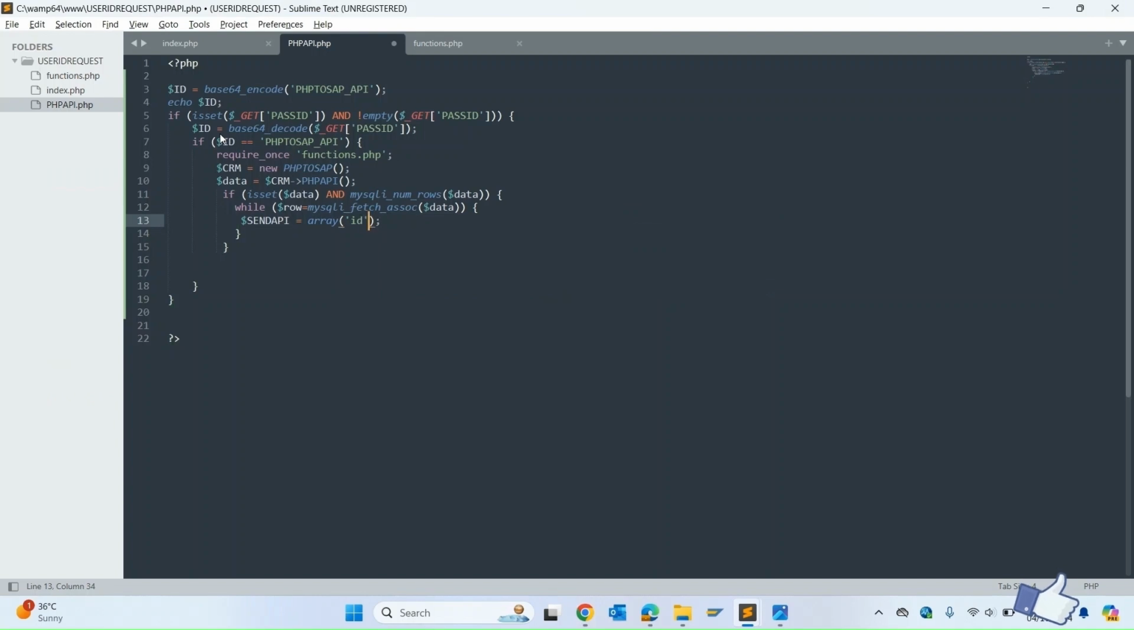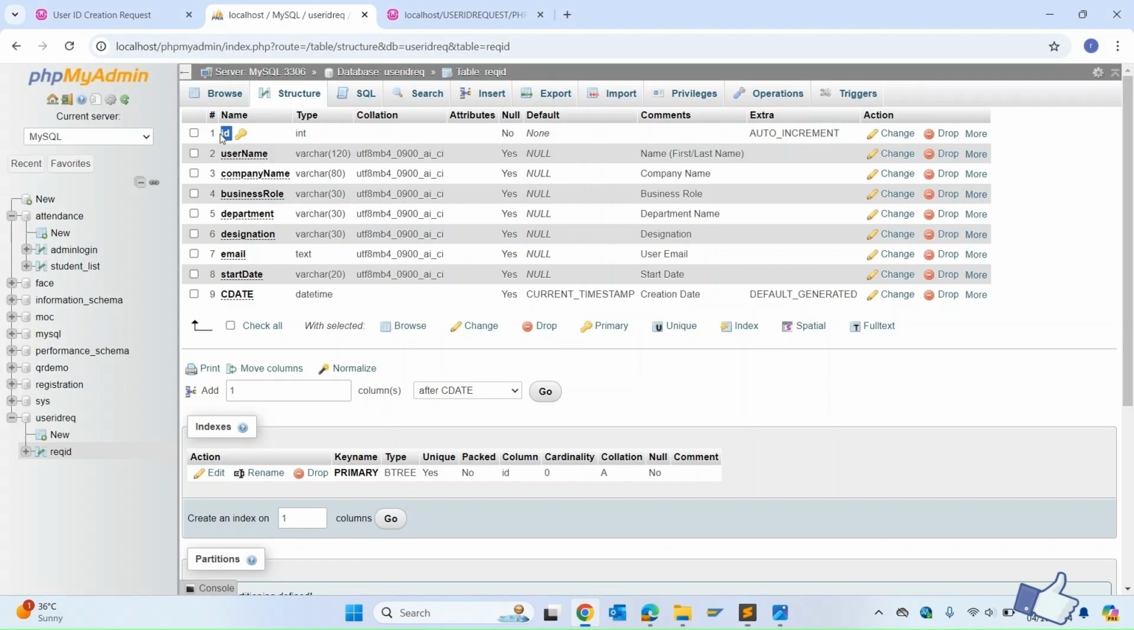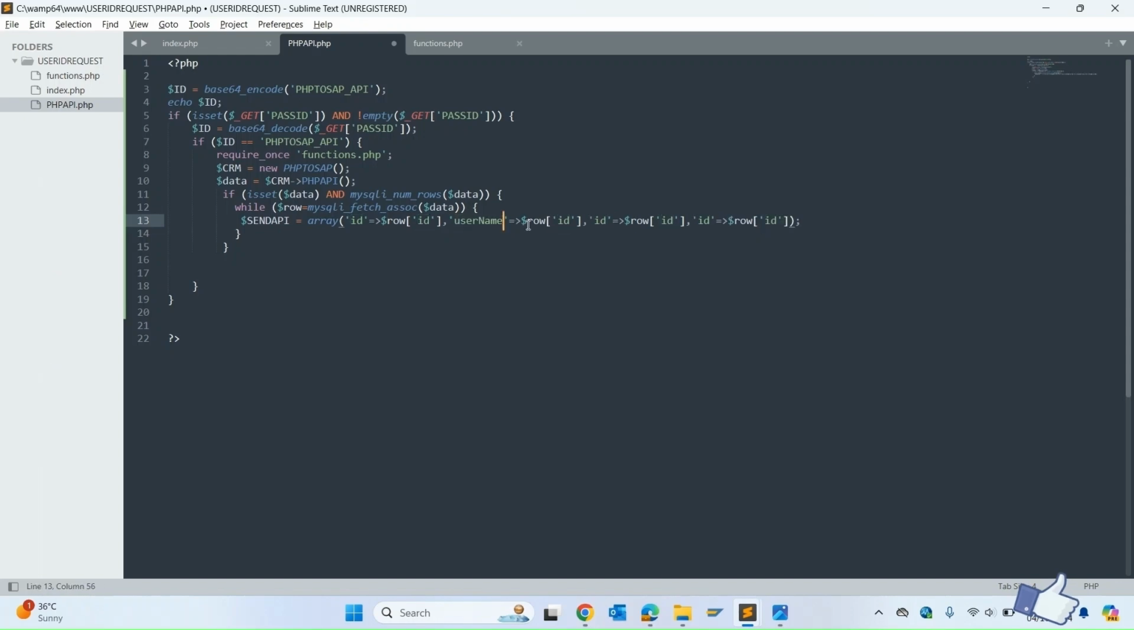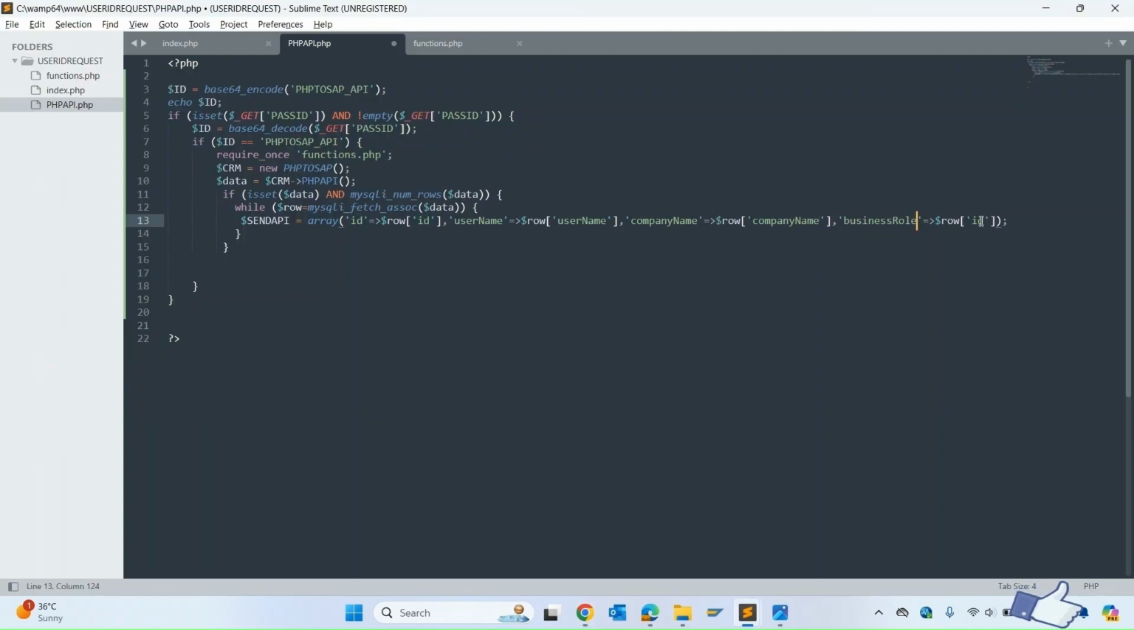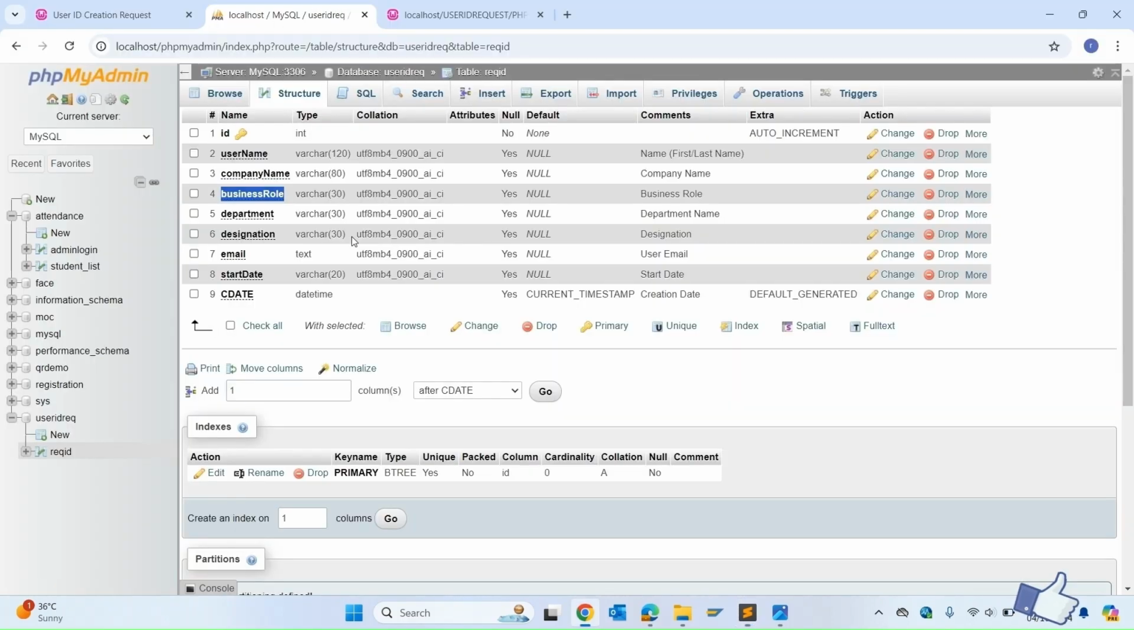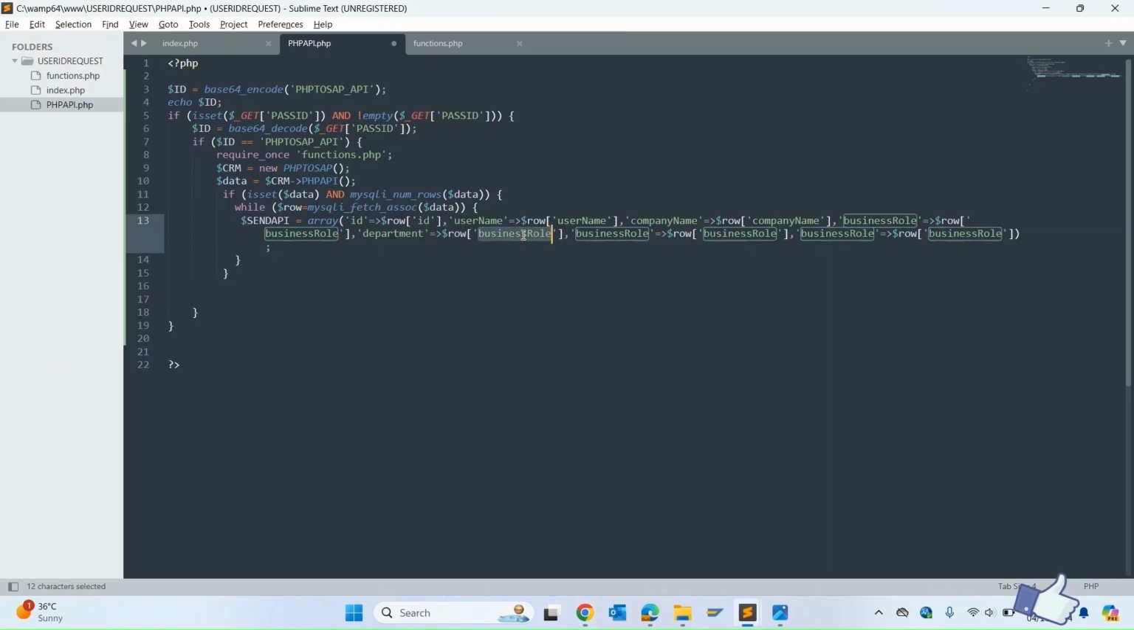ID is equal to, this will not come in code, ID, then what are other fields: username, company name, business role, department, designation, email, start date and created date.